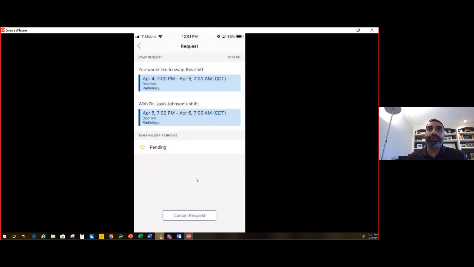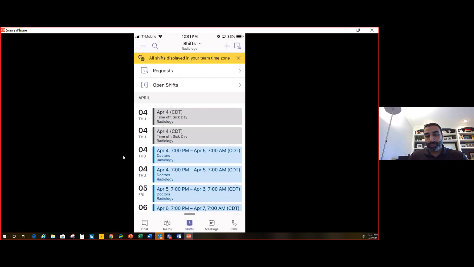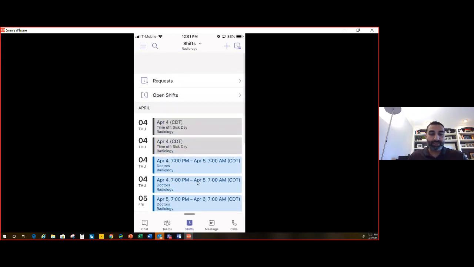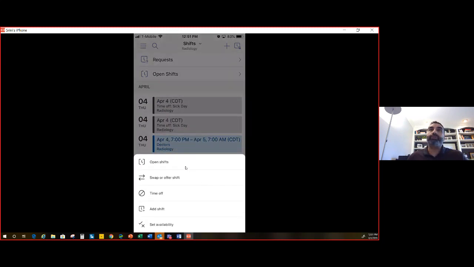And this goes through the process of actually asking my teammate to see if they could swap. If they agree to swap, then it goes to the manager for approval. And if the manager approves, then everyone's shift gets swapped and updated. And similarly, I can also ask for swap requests, ask for an open shift, make a time off request, and I, as a manager of this team, can also add shifts and add availability to shifts.